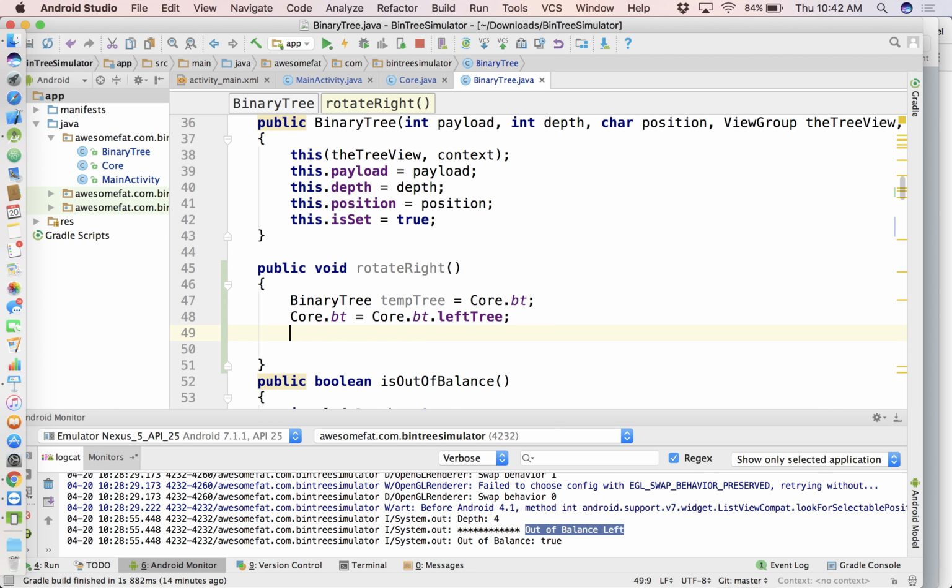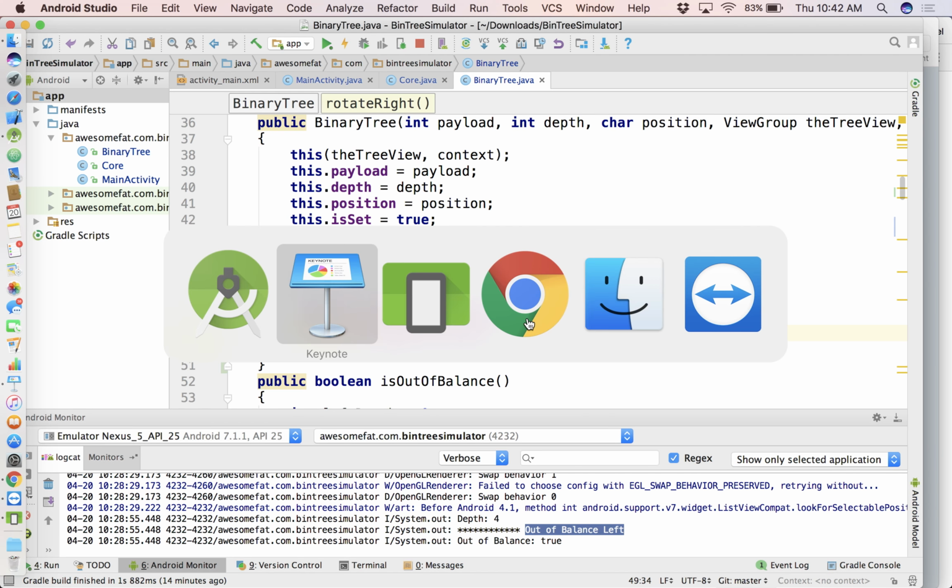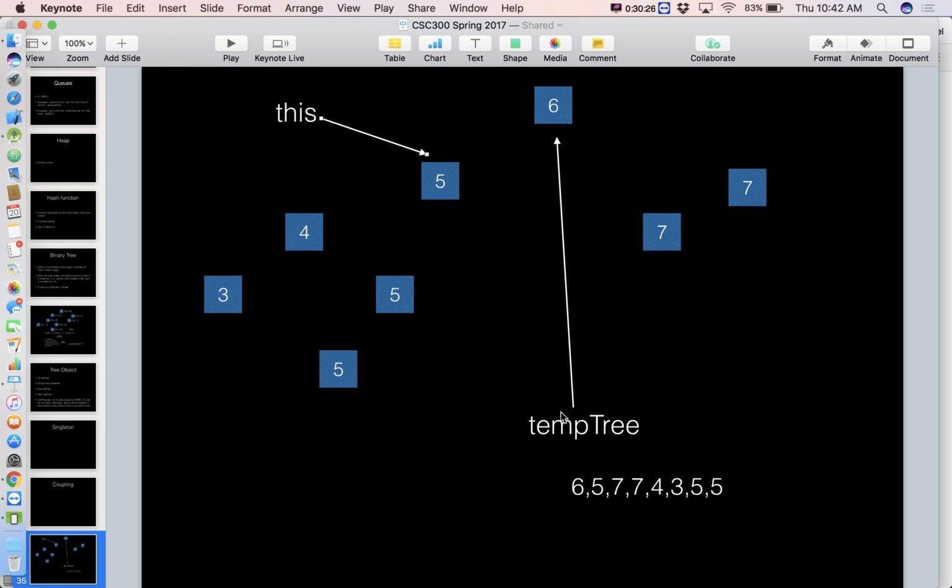Next thing we need to do is disconnect temp tree's left tree. Temp tree dot left tree is equal to null. Okay, so now we've unhooked it. At this point, we've made temp tree point to this guy. We've made core.bt now point here. Used to point here. Now it points here.